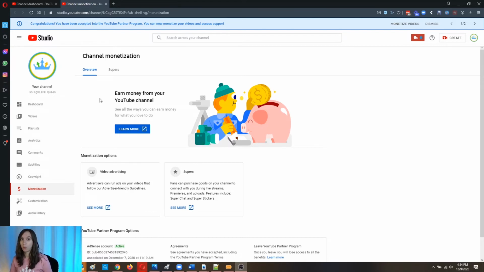So step 1, go through and accept the terms. Step 2, you're going to want to add yourself as an admin on your AdSense account, okay? And then step 3, you're going to want to log out of everything, open incognito, and log back into YouTube. And then step 4, click the button, okay? Then what's going to happen is YouTube's going to make you wait for a while.